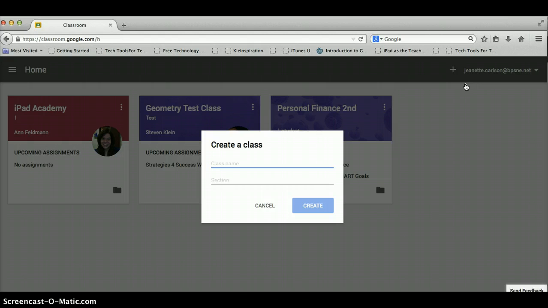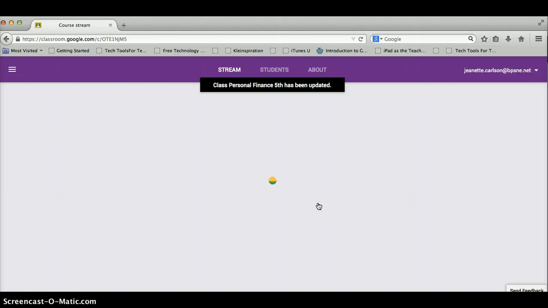I already have a personal finance second hour, so I'm going to call this one personal finance, and then we'll say fifth for 5th hour. I'm not going to put a section number in right now. I'm just going to hit create. And it'll take just a second for it to create for you, and you'll have your classroom created just as easily and quickly as that.